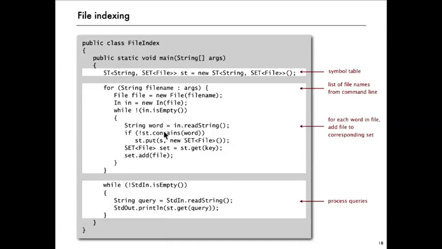If the symbol table does not contain the word, we'll create a new set for that word and put that into the symbol table. And then we simply get the set associated with the key and add the new file name to that set. So for each word in the file, it'll add that file name to the corresponding set for that word. That's building a symbol table associating keys with sets of files.